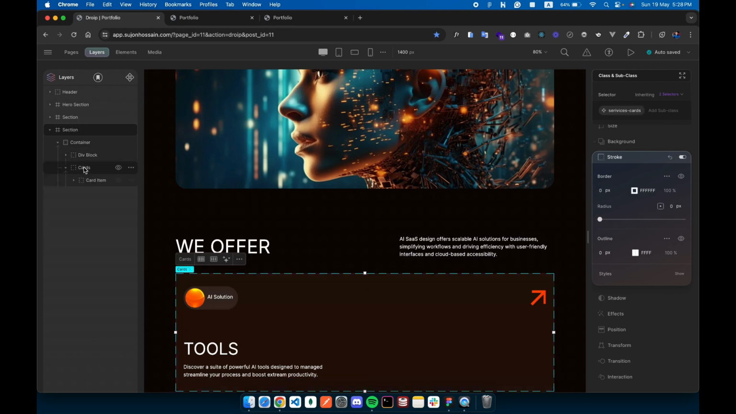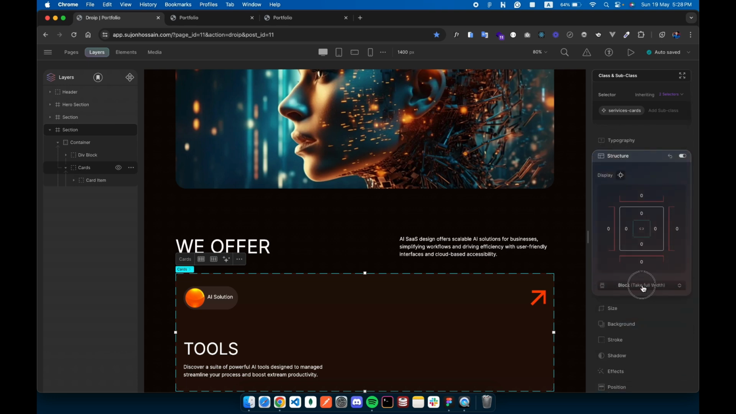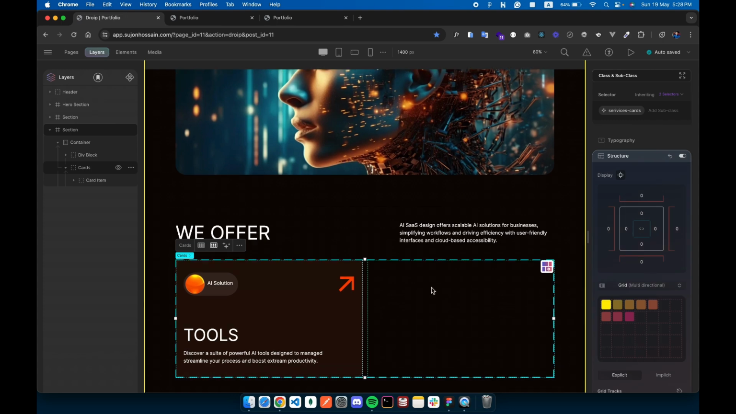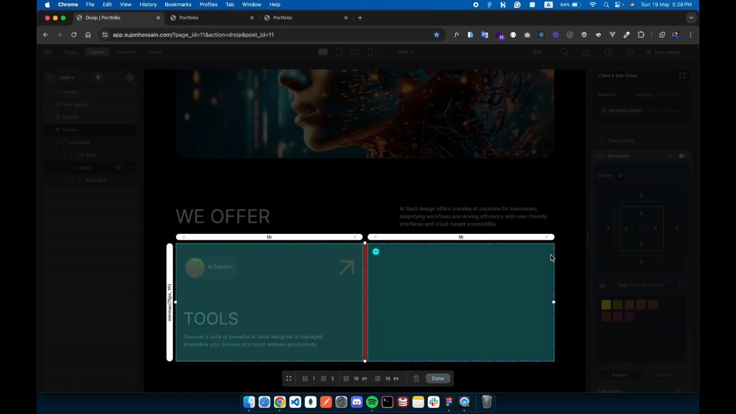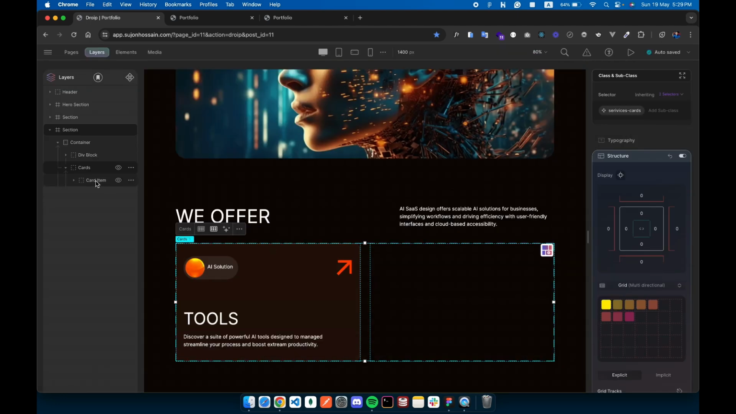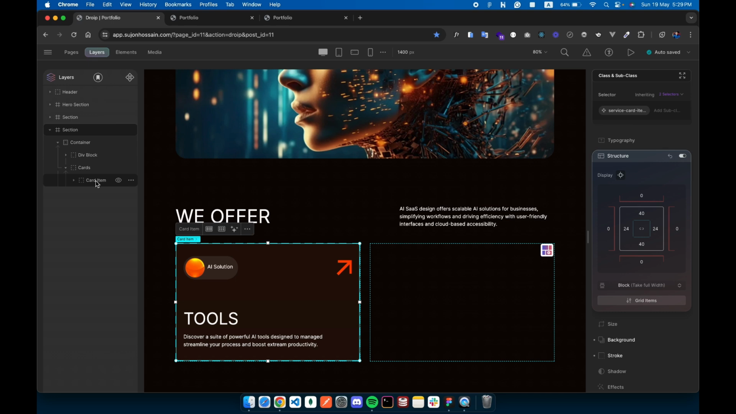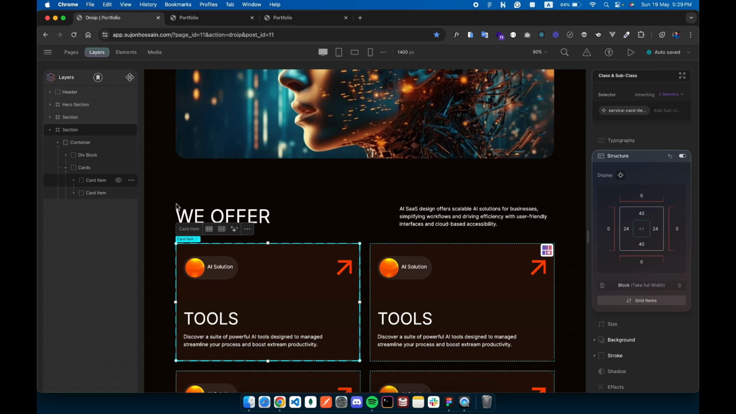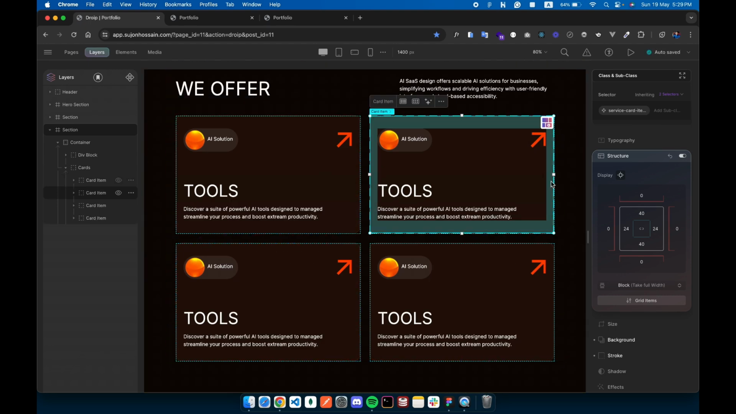So now select this cards and set this structure as grid, and you can see this is our grid item, and you can see it here also. So put this 30 pixel row gap, 30 pixel column gap. Yeah, so now duplicate this card item, select this one and control D. So our cards are ready now.